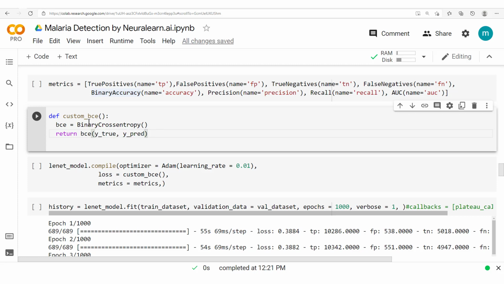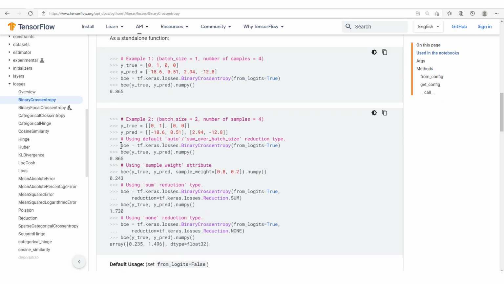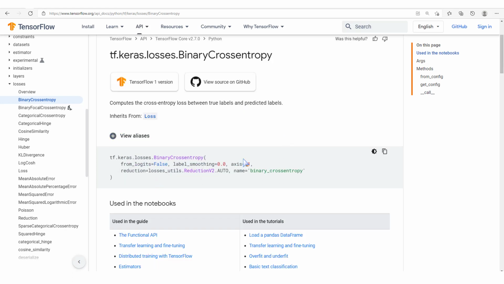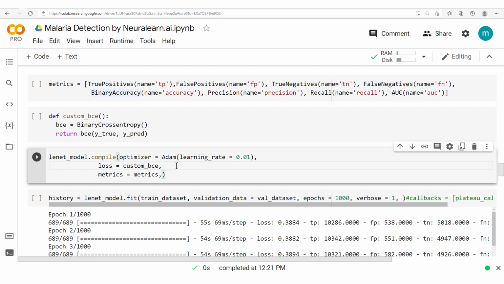So here this y true is the actual output labels, and here's what the model predicts. You could understand this better by taking a look at the documentation, where you see how to define this object, and then in computing this binary cross entropy loss, you specify this y true and y pred right here. Now this binary cross entropy could take several arguments, for example from logits, label smoothing, the axis, reduction, and the name. So that's it. We have this custom binary cross entropy, and just here all we need to do is specify this name. So let's take this off and we're fine.